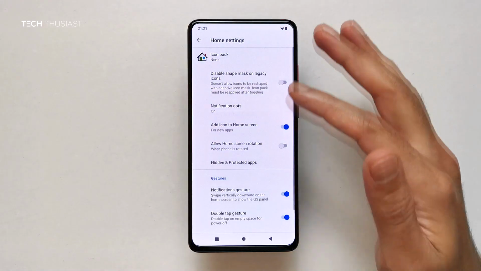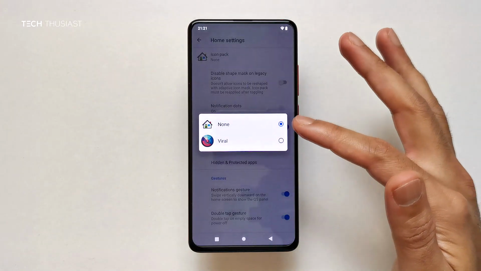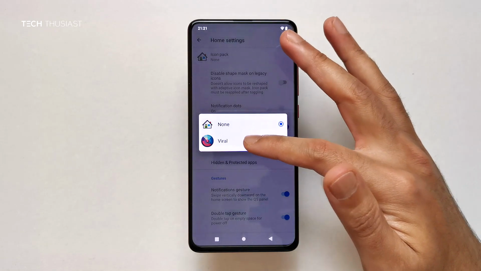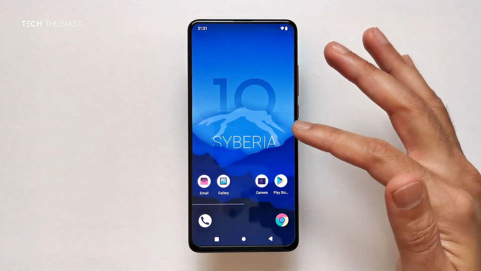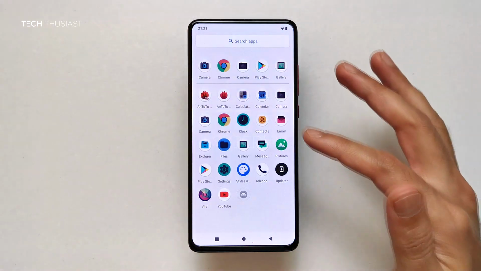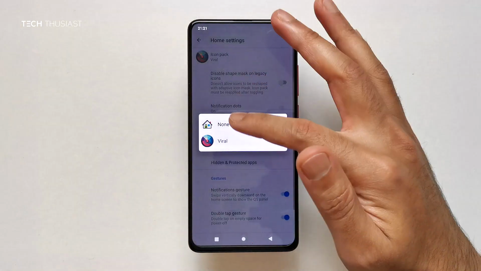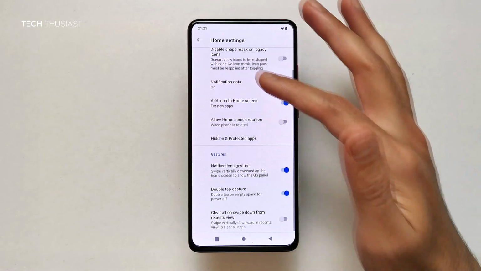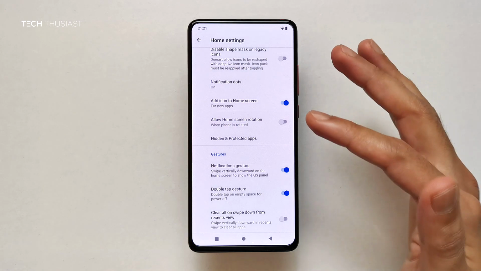Now a long press and we're here. So the first option is icon pack. Here I have Viral, which is a random icon pack that I installed from the Play Store, and let's just see how that works. Okay, so it is enabled straight away, as you can see here. So I'm just going to go back in and put the default one on and look at some of the other options here.